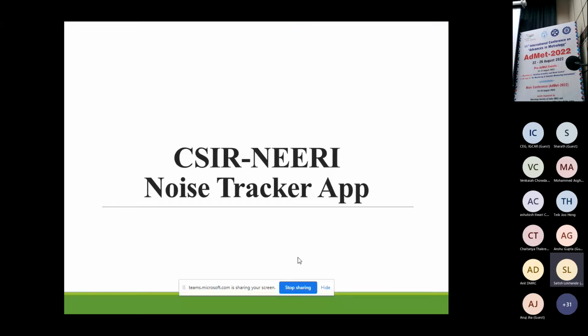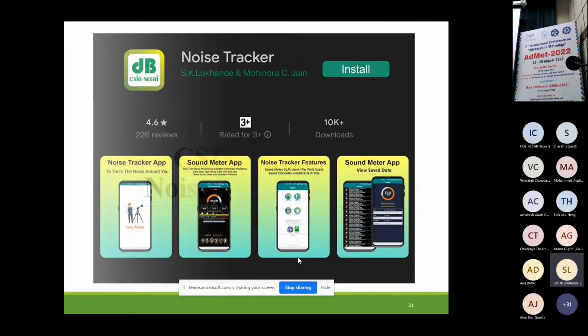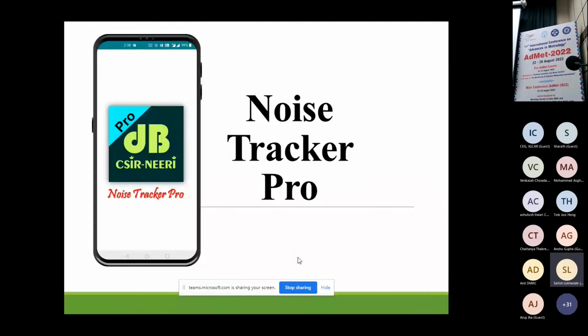Last time in the same workshop, I discussed the app we have developed for noise measurement, that is the Noise Tracker app, a time-based noise app. That is the last app we discussed in the last conference, and it has users all over the world. But this time we have come up with a very advanced noise measurement app using mobile. The name of the app is Noise Tracker Pro.